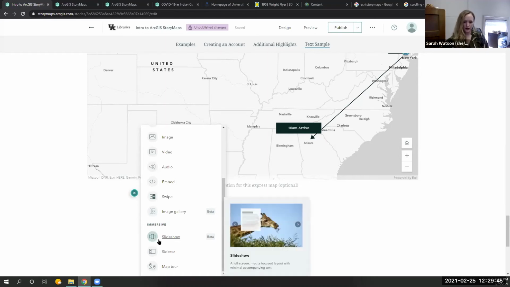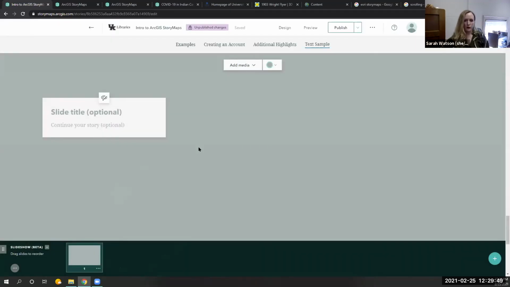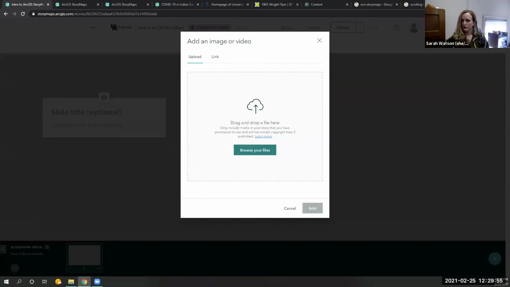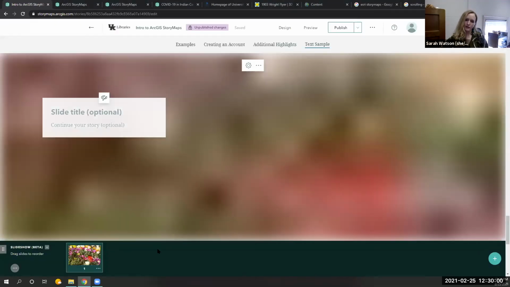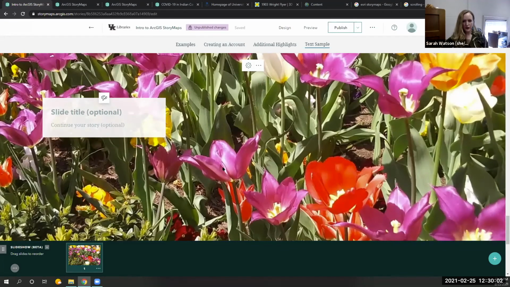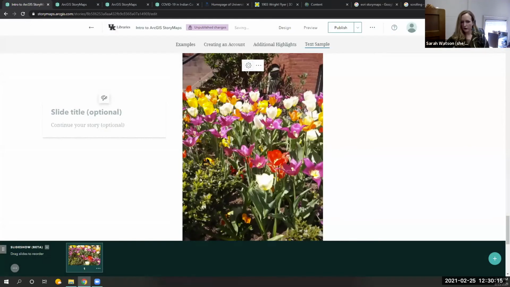So the first one is a slideshow option, where you can add media. You can add a video, you can add an image, you can add a map, and it is in the background. So let's go ahead and do this. It's typically going to autofill the whole area, which oftentimes is not what you want. So you can select the fit, do not crop option, and then you can change the background. You then get something that looks like this.